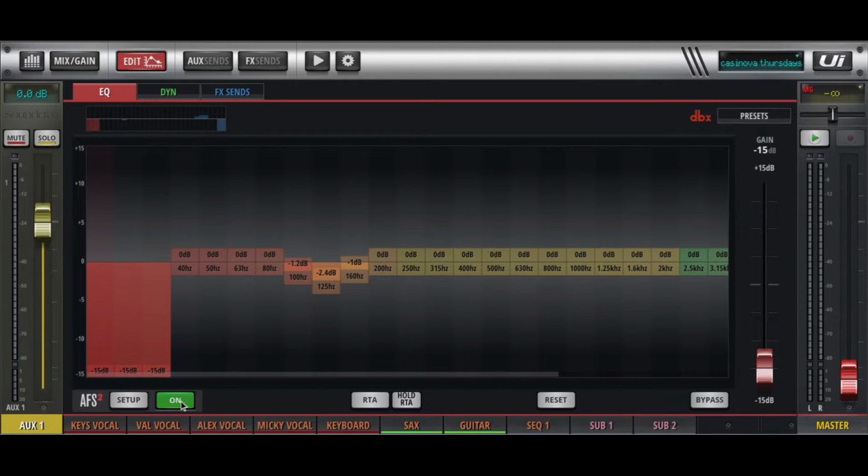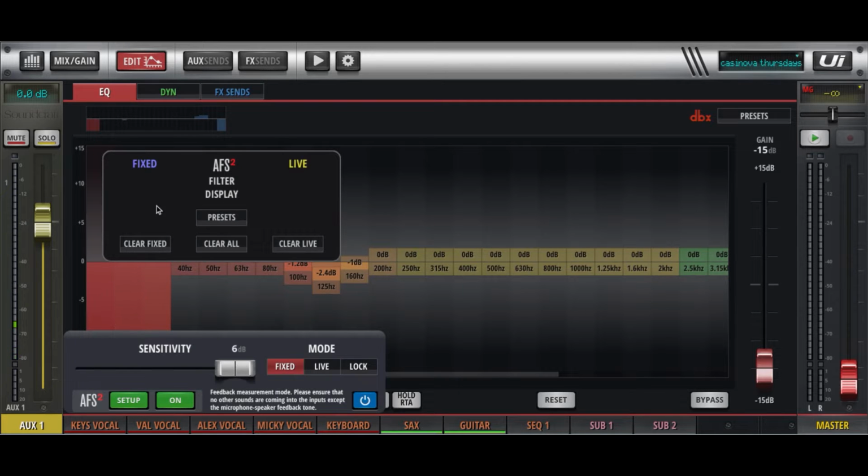Okay, so let's turn on the AFS, which I assume stands for anti-feedback system or automatic feedback suppression or something like that. And we'll go to the setup tab. Now what you have here, you have 12 filters. 6 of them are fixed, 6 of them are live. They're called notch filters, and what they are, they're very narrow bandwidth cuts in your EQ, very narrow frequency range cuts.